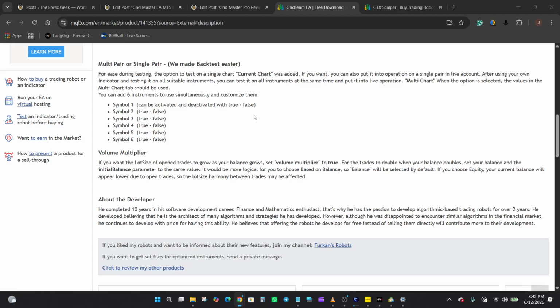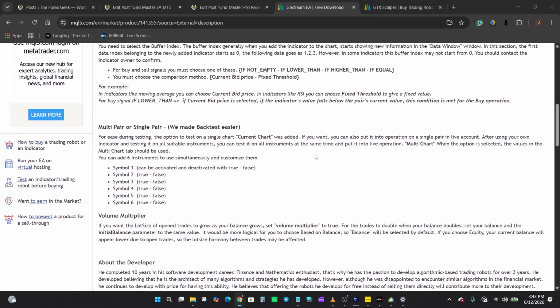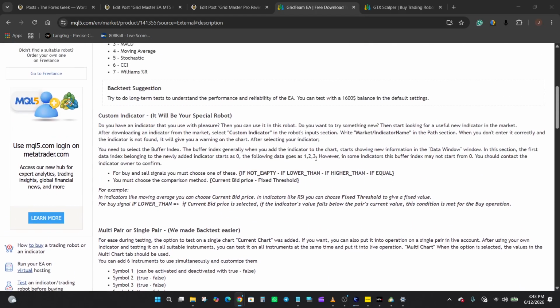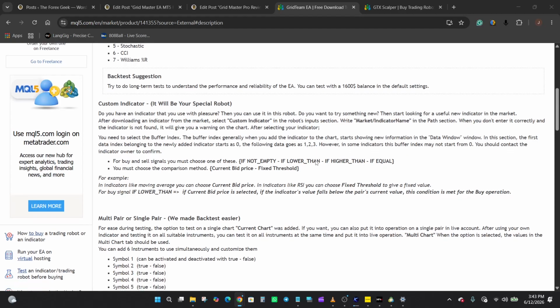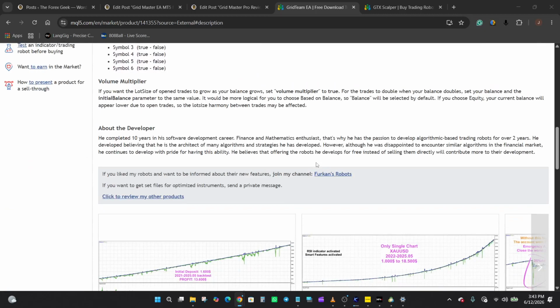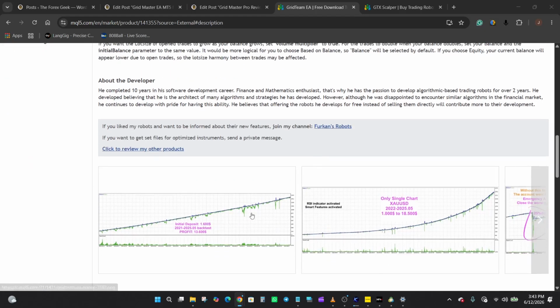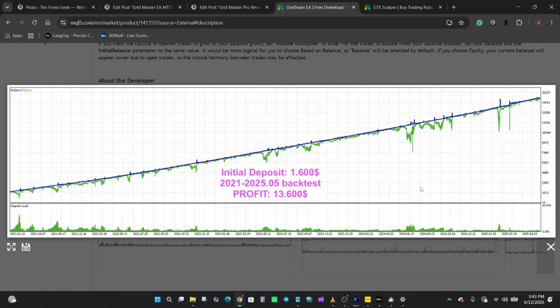Now, before moving into the backtesting section, the developer specifically recommends performing long-term historical testing to better understand the EA's performance and reliability. A suggested starting point mentioned on the page is testing with a $1,600 balance using the default settings. Now, we are just going to look at the results that are displayed here.